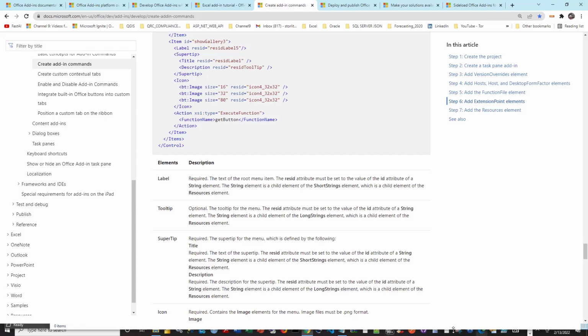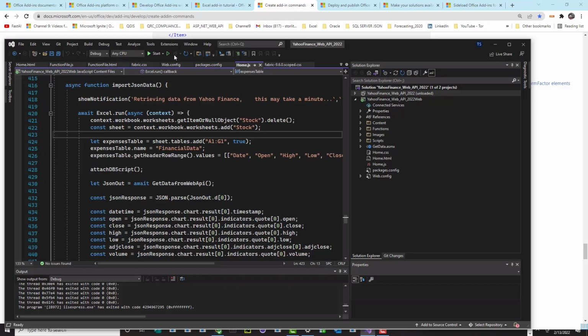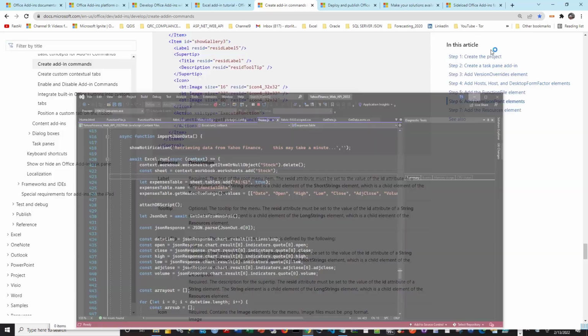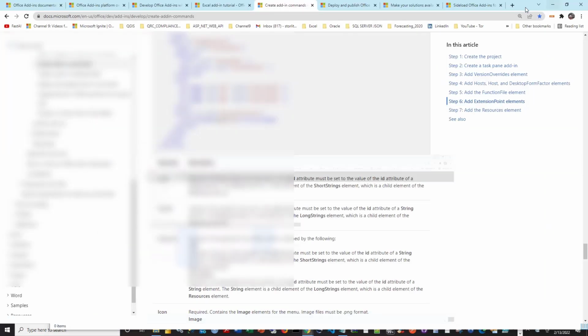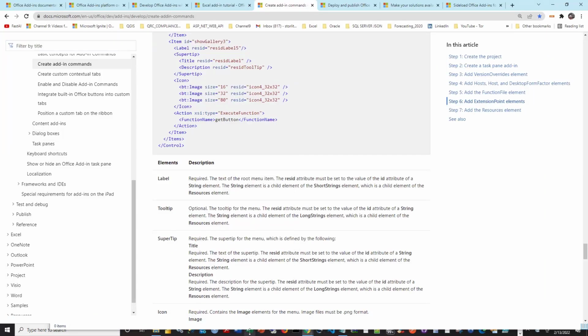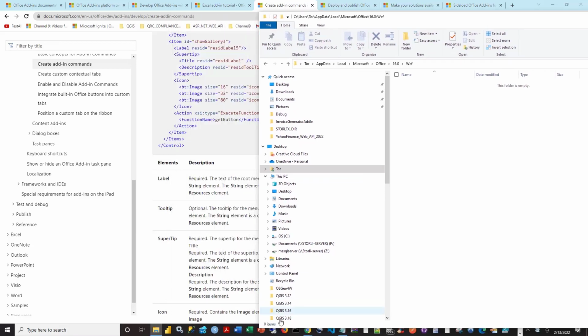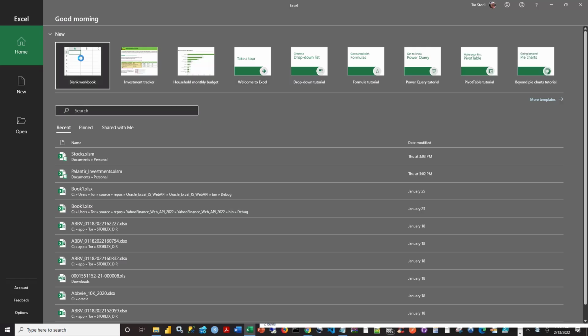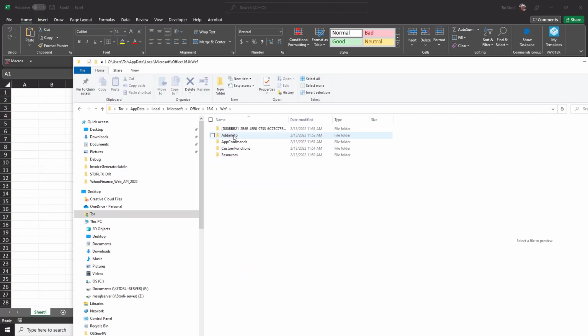So if I go back to my project again and fire it up again, minimize it, there's the web page. Now let's open up Excel again. So here's that folder. I'm going to open up Excel and open a blank workbook. If you look now, it's created the files again. So now you have the latest version of your code base. That's one way you can get rid of the old cached files.